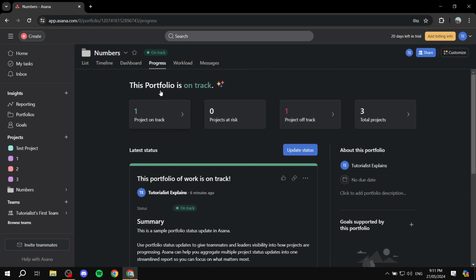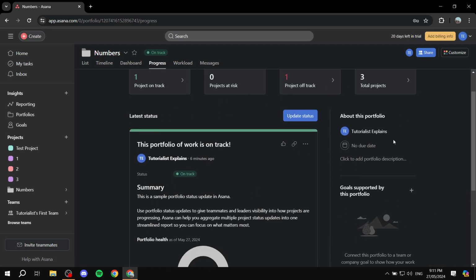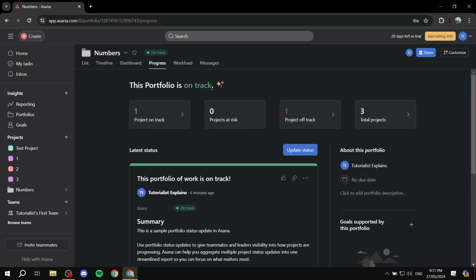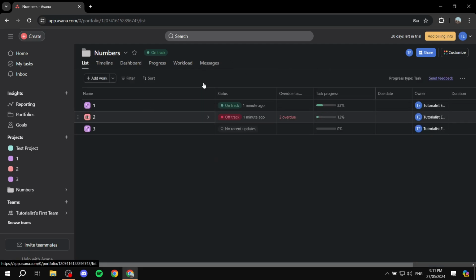Progress is just going to show you numbers real quick, like the projects on track, basically just an overview. You can think of it as the place where you would just go to see numbers instead of lists and stuff. And yeah, this is pretty much it.